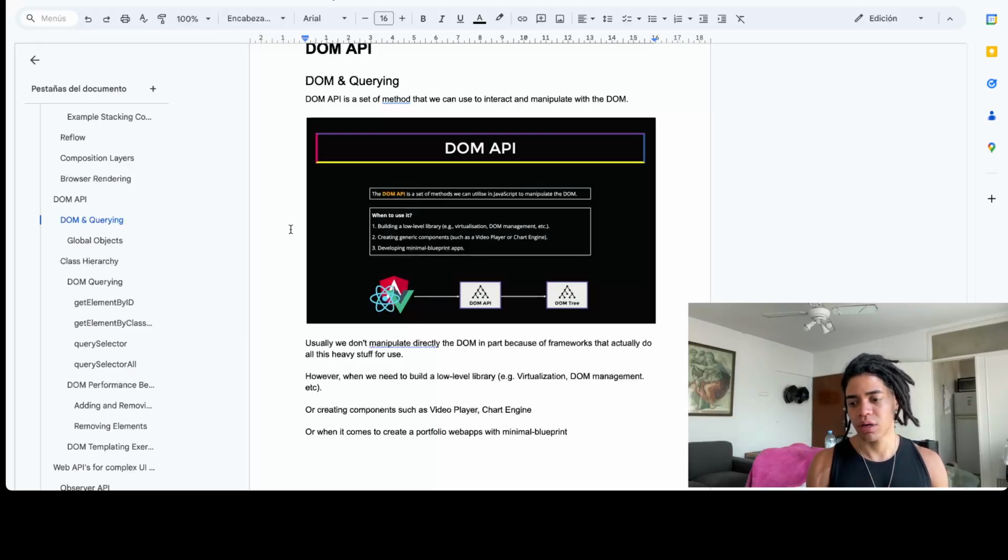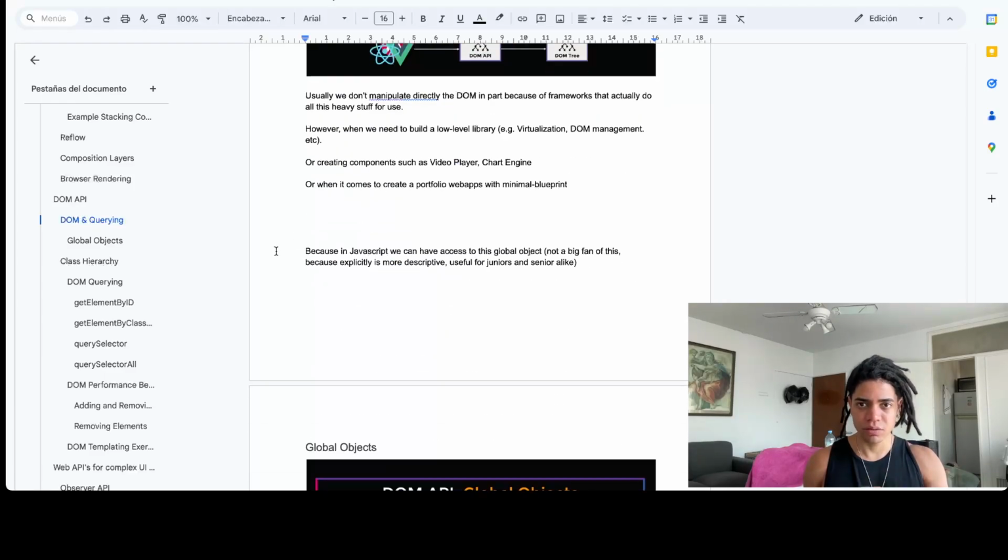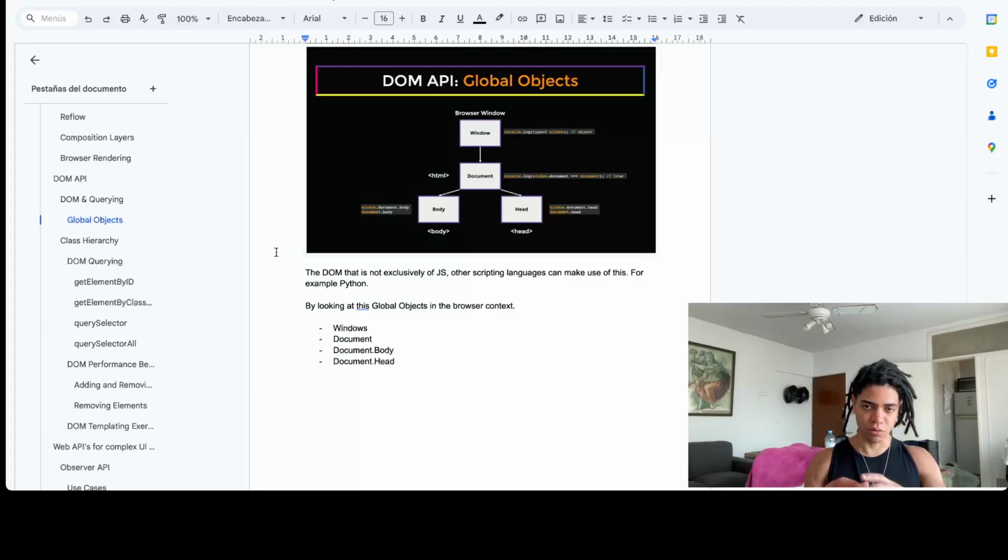And also, if you need to work with components like video players or chart engines, okay? Or you want to just build your portfolio with a minimal app blueprint, right? So for that, we need to understand what objects we can have access to, at least from the DOM, that they provide us.